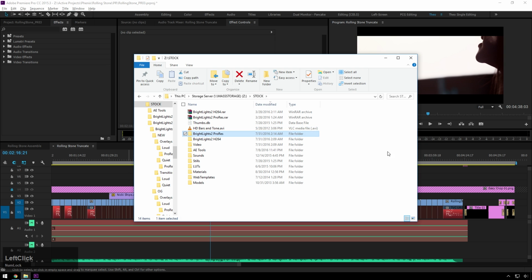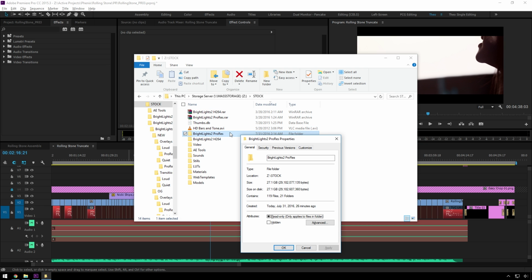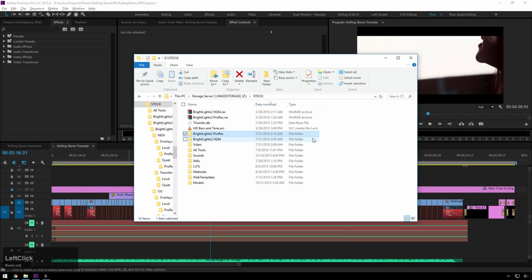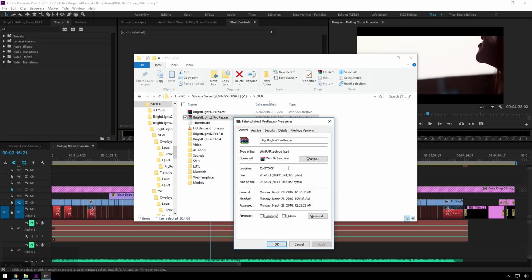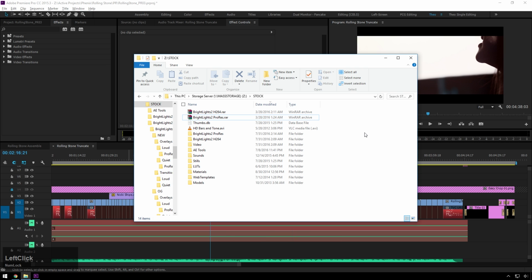Taking a look at why people use these to upload files, taking a look at our original ProRes file here, it's 27.1 gigabytes. Compressed version, 26.4 gigabytes. Look at that. So you save almost a gigabyte of download, which is pretty nice.